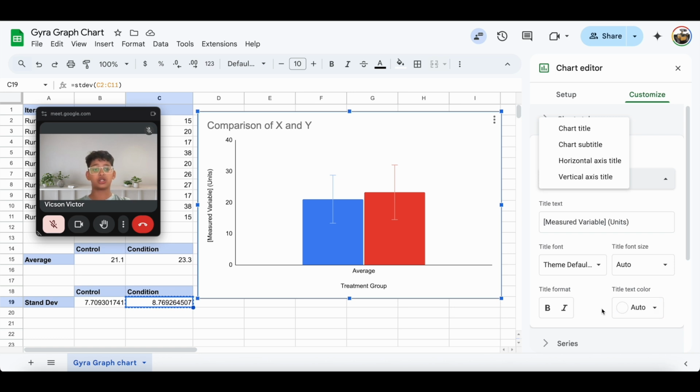By implementing these modifications, we transform the basic Google Sheets chart into a professional and informative graph suitable for research presentations and publications. Remember to always tailor your graph to clearly and accurately communicate your findings. We hope this presentation has provided you with a clear and basic understanding of how to create publication-ready graphs in Google Sheets. As a reminder, everything seen today applies also to Microsoft Excel Sheets.